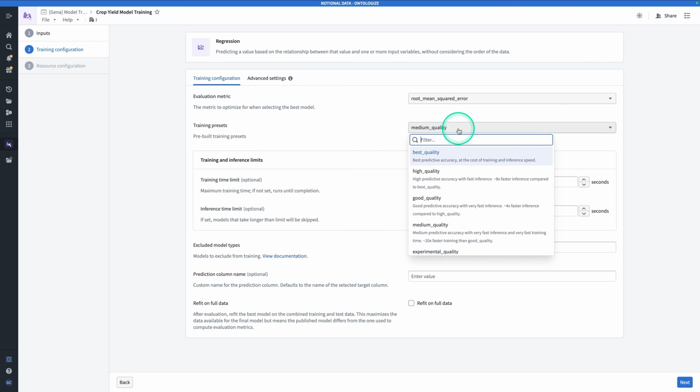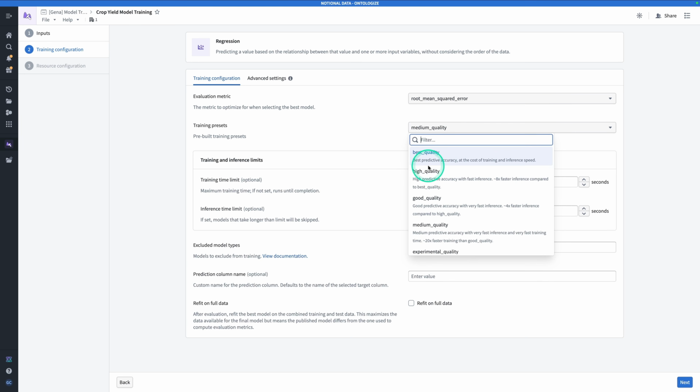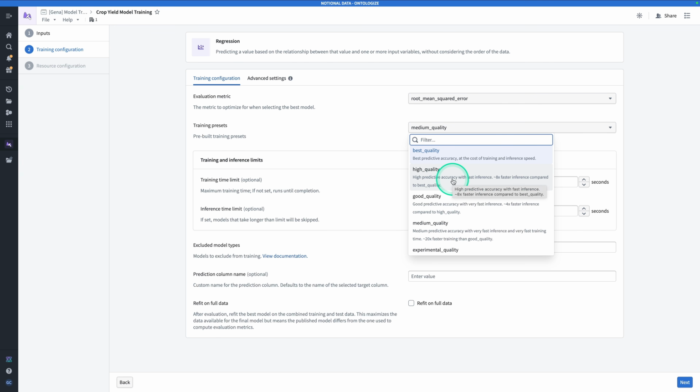Now, you can choose out of some training presets. There's a couple of trade-offs here. One of the trade-offs is speed versus predictive accuracy. The best quality is going to give you the best accuracy, but it's going to take longer, and the inference process might also be slower. High quality is going to be substantially faster, but might sacrifice a little bit of predictive accuracy.